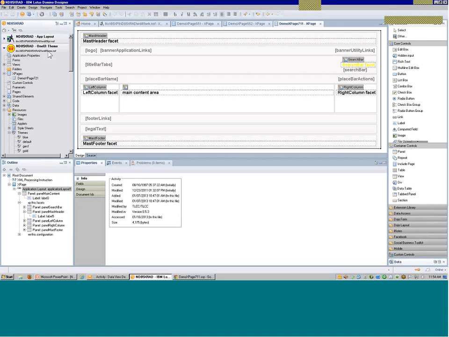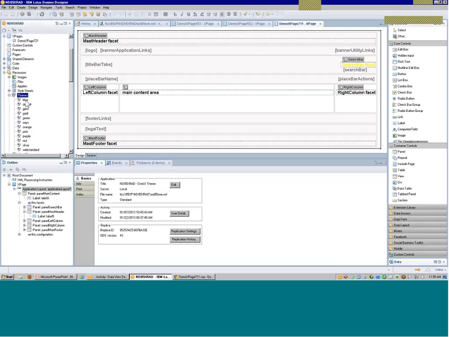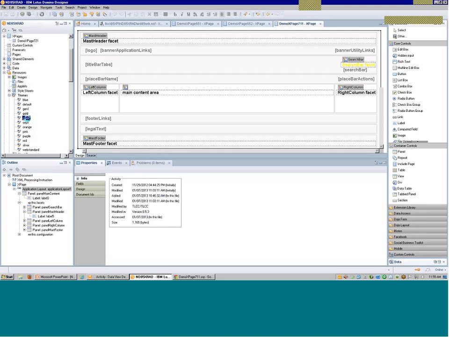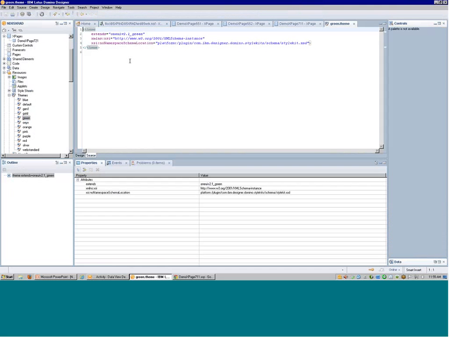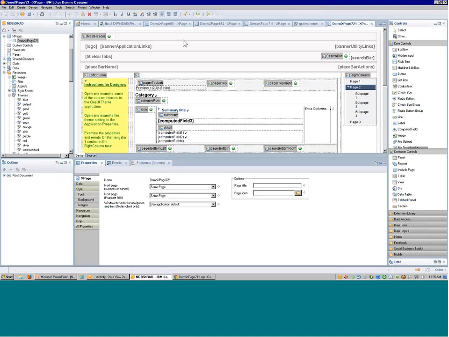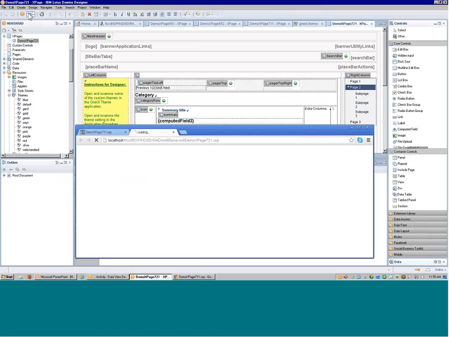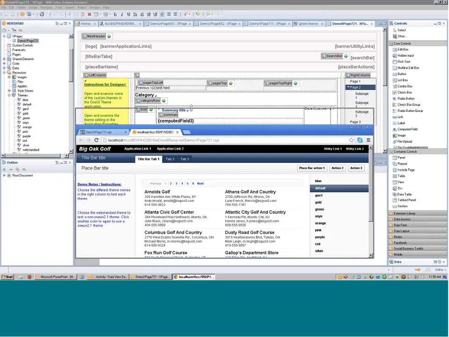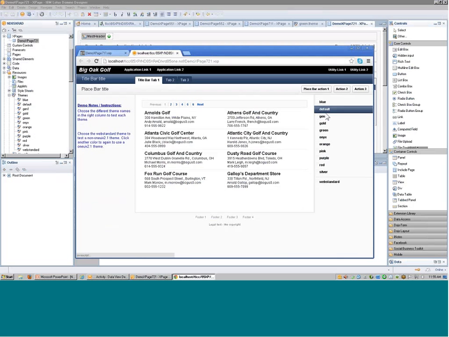Here is another application, another database which has a bunch of themes defined. Some new themes were created. We have this green theme, and I can see that this green theme extends the OneUI 2.1 green theme. So if you're going to use an application layout, which I do in this XPage, I'm going to preview this. It must be using one of those themes.